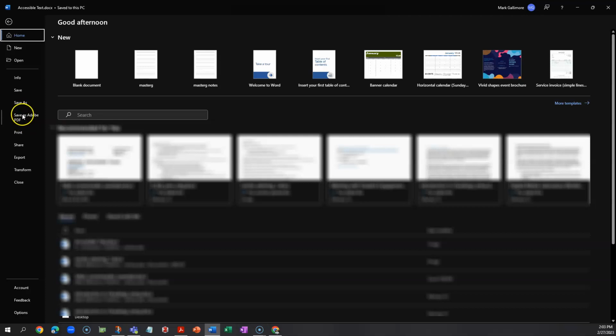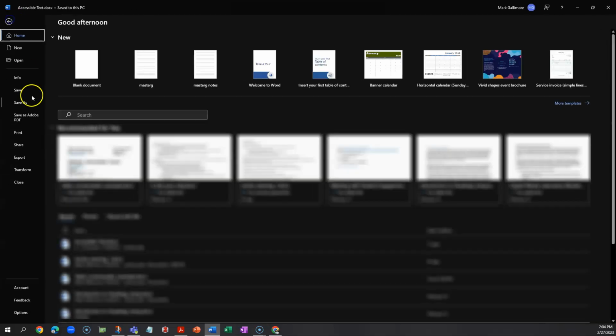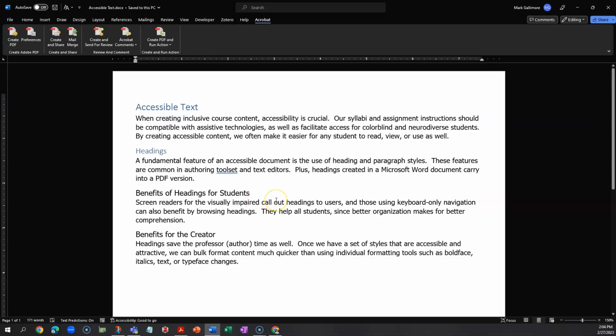So if I choose Save as Adobe PDF, it's going to bring up a dialog and allow me to save. Going this route instead of the print utility is going to create the headings behind-the-scenes data, which allows screen readers and other assistive technologies to use headings to their best advantage, which is very important in accessibility. It also has some other additional benefits as well. So use the Acrobat tool set or Save as Adobe PDF instead of the print utility in order to create your PDFs in Microsoft Word.